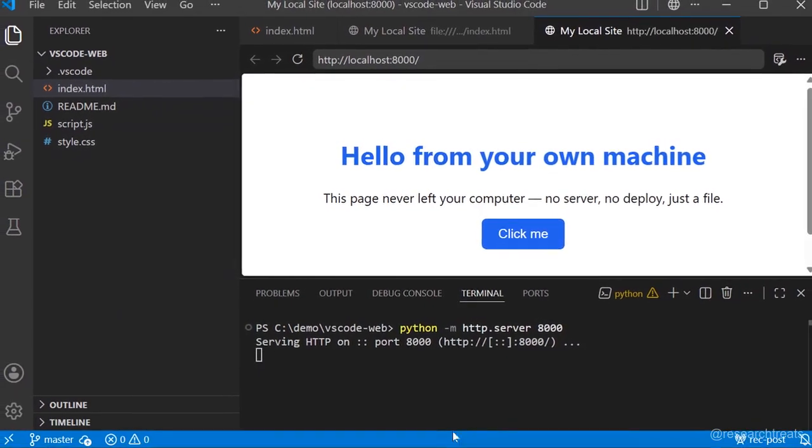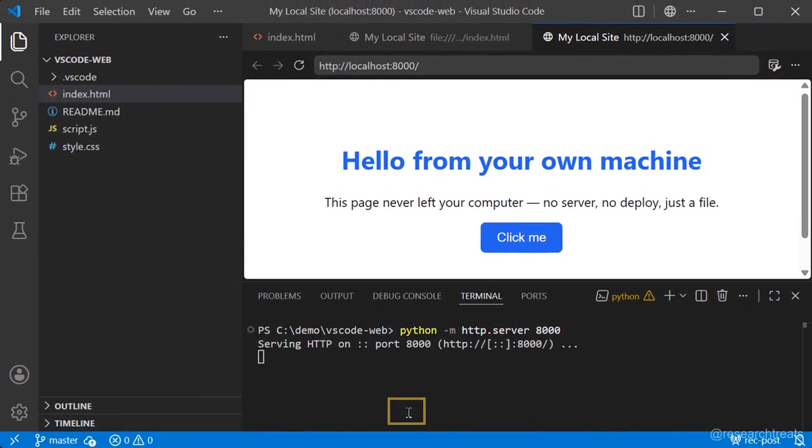Next episode, the real editor load loop. Change the code, reload, see it instantly, side by side. See you there.